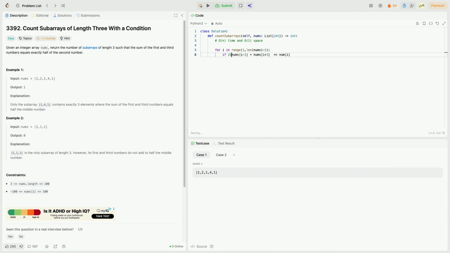That's the same as multiplying the sum of the outer two elements by 2, which is equal to nums at i. Then we increase our result counter variable, which we have to initialize with a value as well. And at the end, we have to return it. Cool. And I think that's the whole solution.